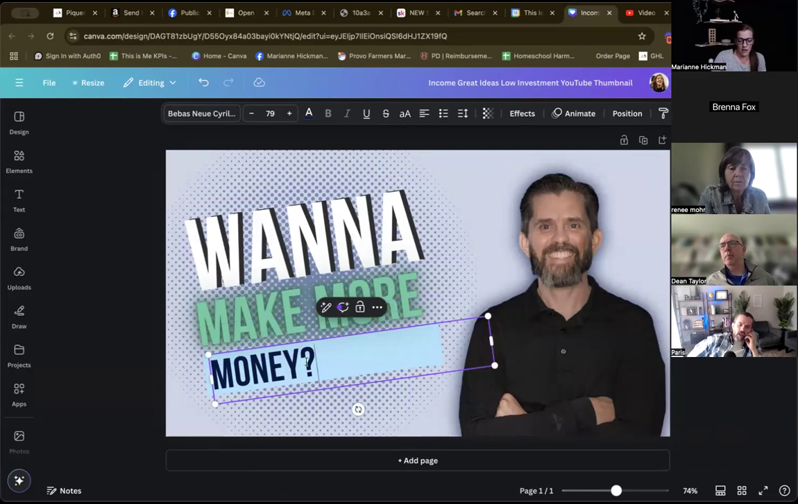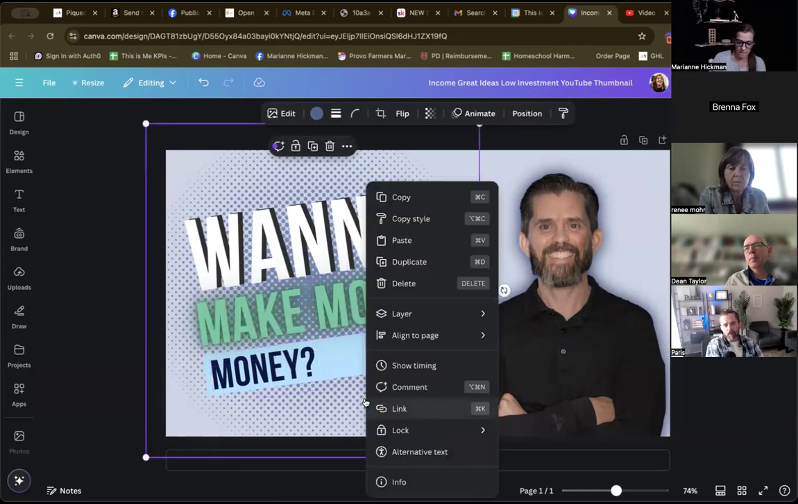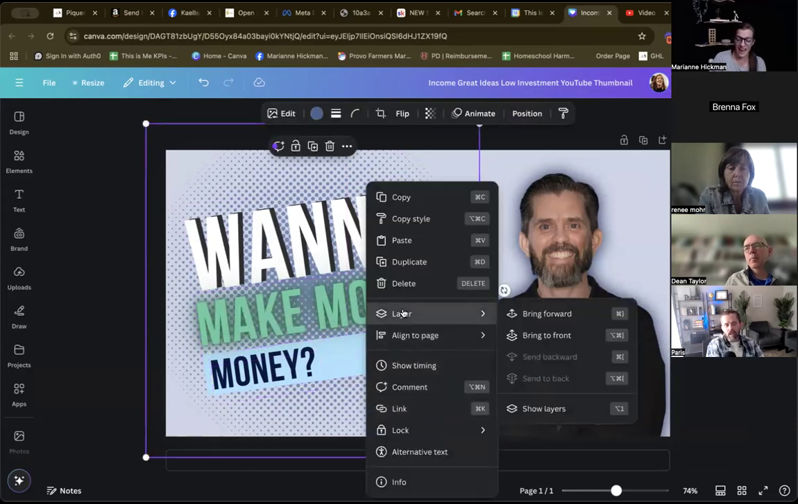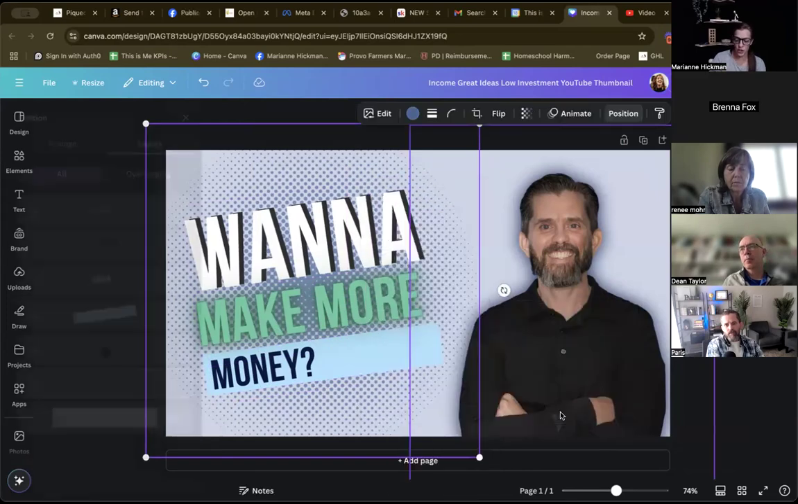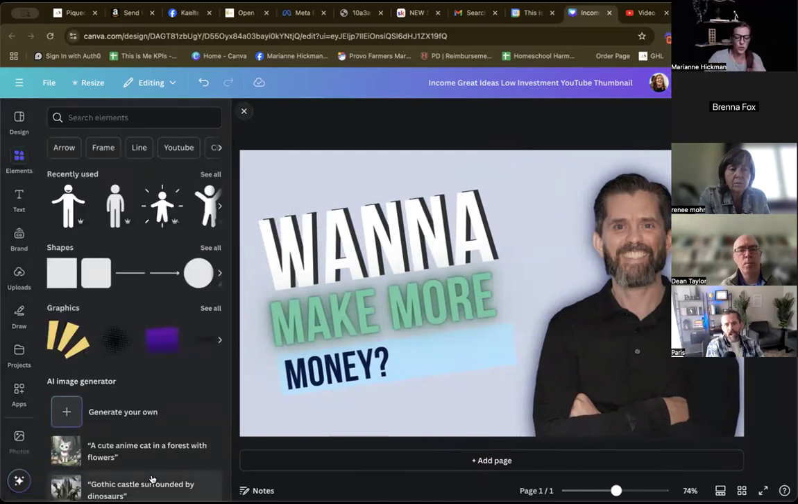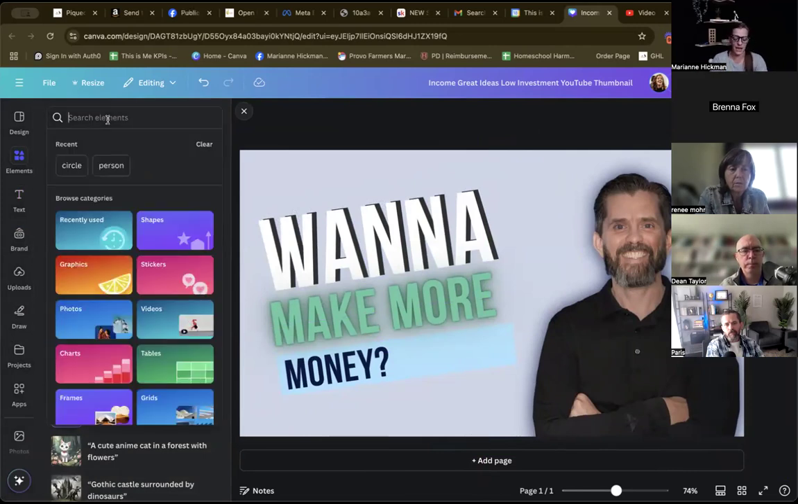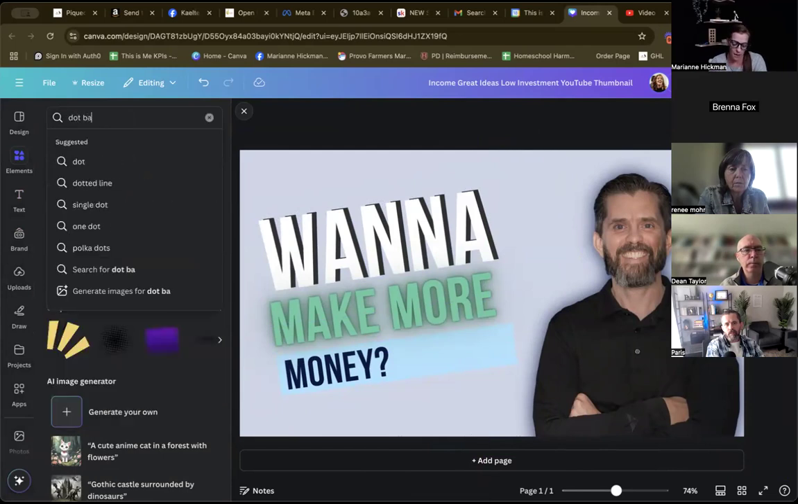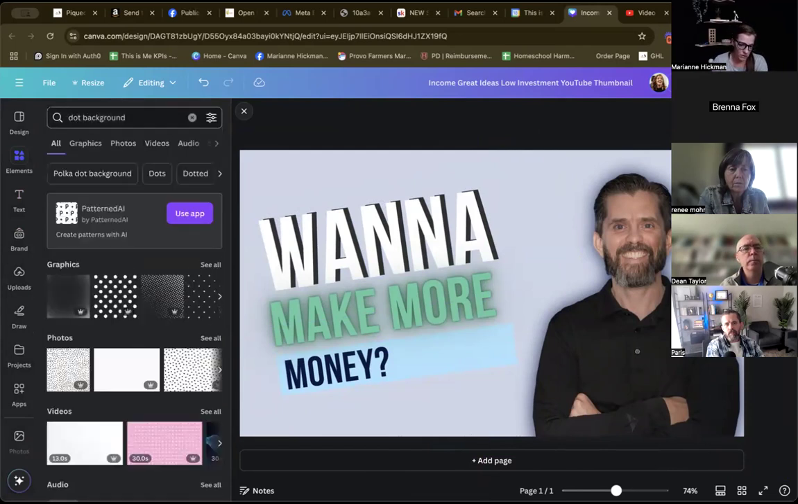We could even say, what if we like? Let's pretend that I didn't have those dots on the back because I didn't do the template and I wanted to go find dots like that. Ah, good call. Okay, so I'm going to show my layers and I'm just going to delete these dots. Okay. Now I need to add some sort of visual element in here. So I'm going to click on elements and I'm just going to start looking up stuff. So I'm going to say dot background.